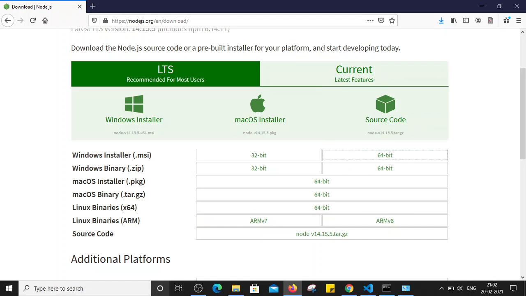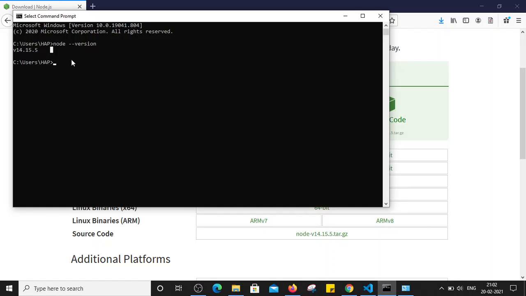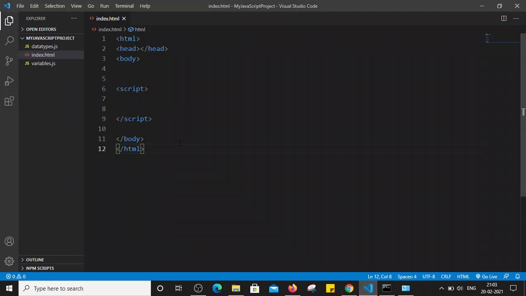So just go to command prompt to check that. Just go to command prompt and type node --version. So this is the command which will show you the version which we have installed, right? So you can see here the version is 14.15.5. That means our node environment is successfully installed. Now let's see how we can run a .js file on our terminal. So just go to Visual Studio, right?